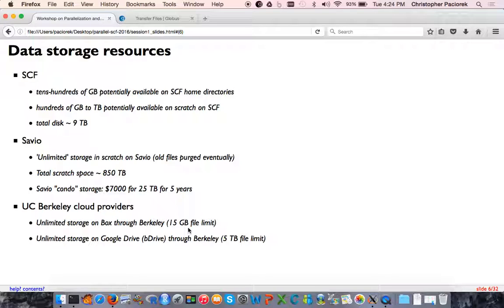And the main limitation there is just whether or not you can easily get the stuff onto and off of it. There are web interfaces where you can do that, but they're sort of clunky if you're trying to transfer large amounts of data. So that's the main limitation with those resources. Okay, so any questions so far?